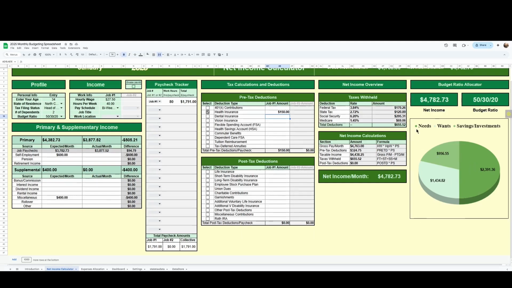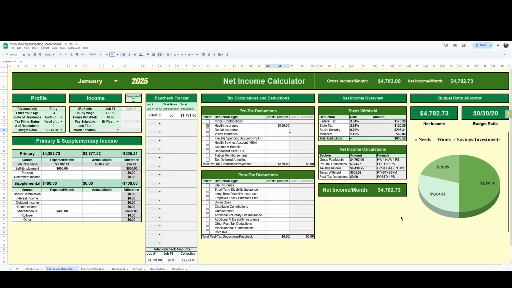So for needs, you'll be able to spend $2,391. For wants, you'll be able to spend $1,434, and in savings and investments, you'll be able to spend $956. That's how each of these budget ratios go. The first one here is needs, the one in the middle is wants, and the last one is savings and investments. So now we're going to move on to the expenses allocation sheet.